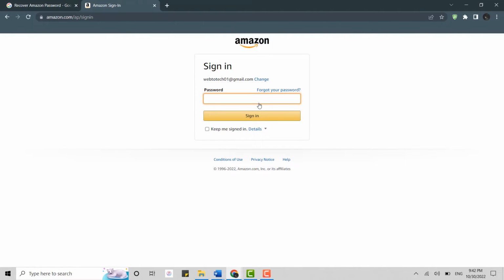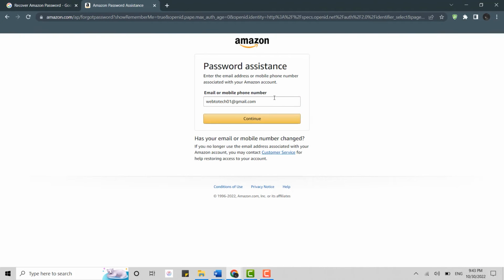Here you need to provide the password, but as we are going to go through the process of recovering the Amazon password, you need to click on forgot password over here on the top. Click that. Enter your email address or the phone number. Provide the details over here, that is either your email address or the phone number that you have used for the account creation of Amazon, and then click on continue.